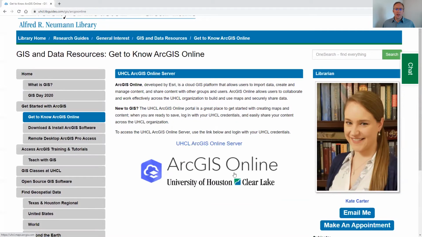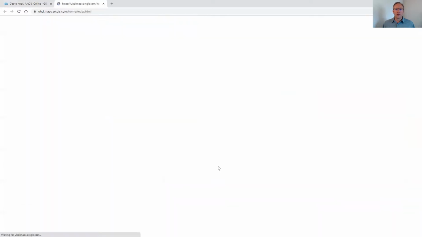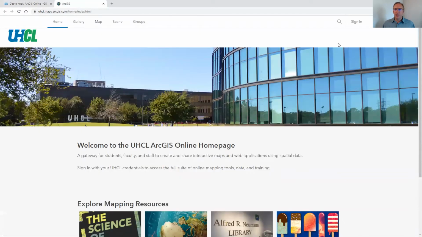So from here, you can just click on the link to the ArcGIS Online for the University of Houston Clear Lake. And you'll land here. In the top right corner, you'll notice a sign-in link. That's where we want to go first, because signing in will give you access to all of the tools and all of the data that's included in our university site license for ArcGIS Online. So we're going to get signed in first.